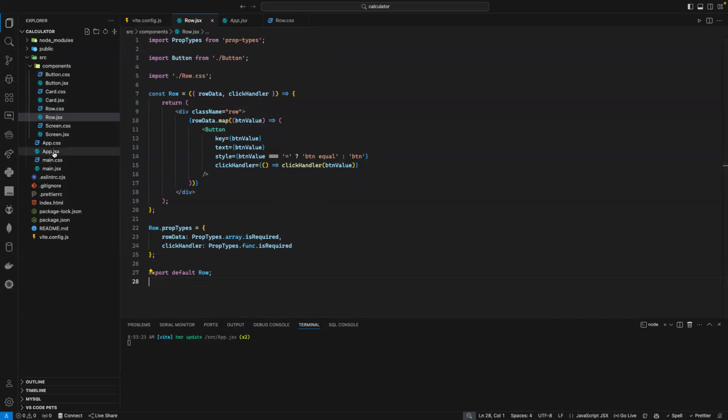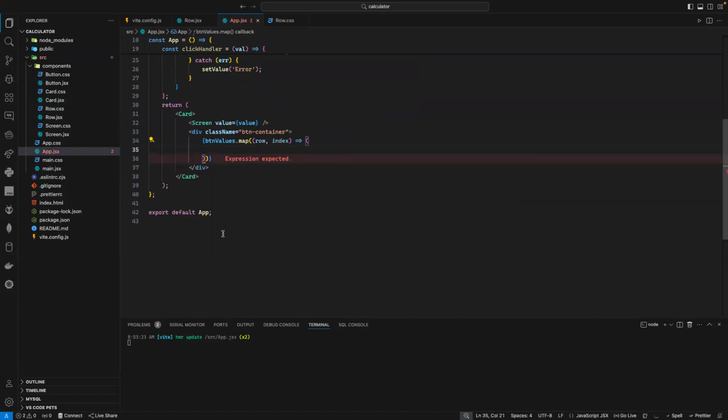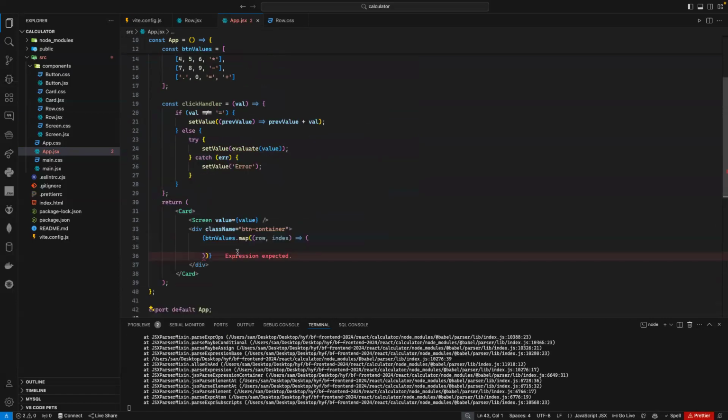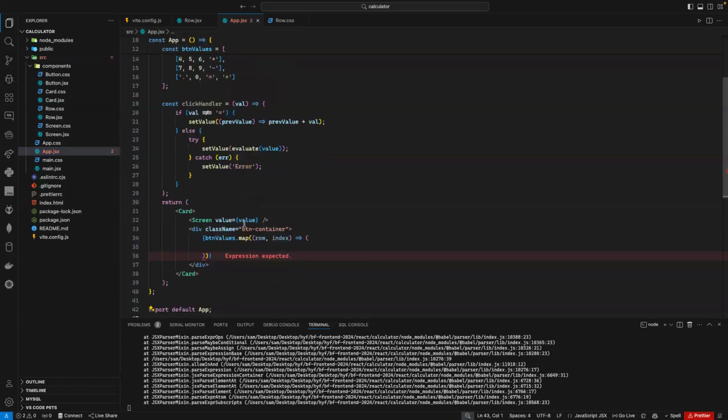Now what I can do here, I can go to my app.jsx, and actually I can remove this one if I want to. I can remove all of that. Voila. And now what I can do here, that's my click handler, it receives a value, that's fine. Now for each row, what should I do?